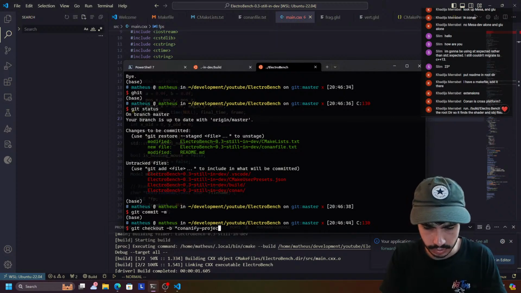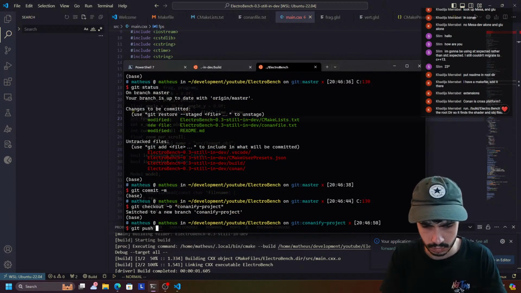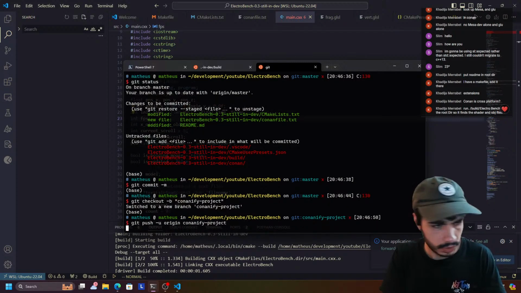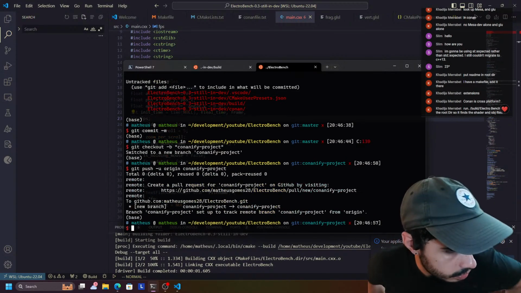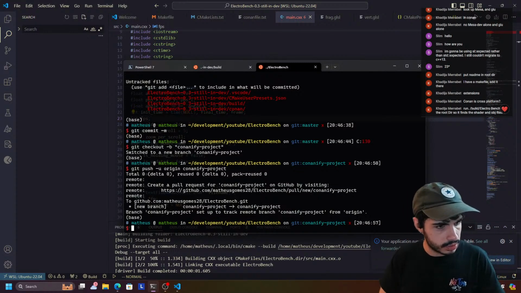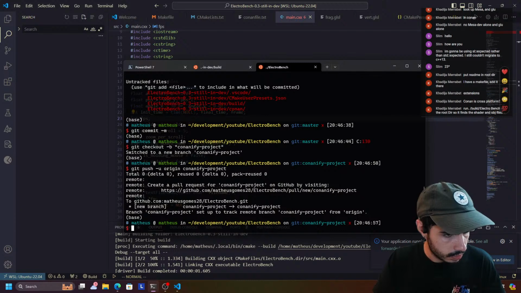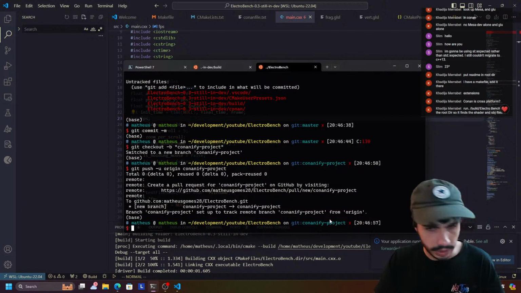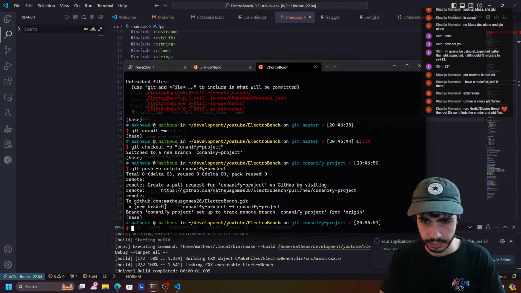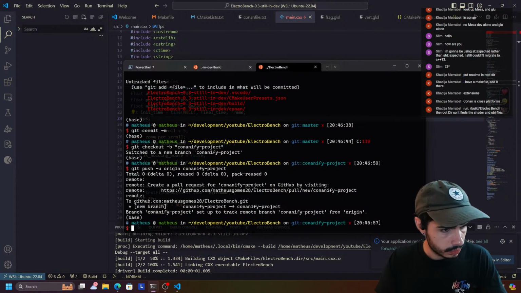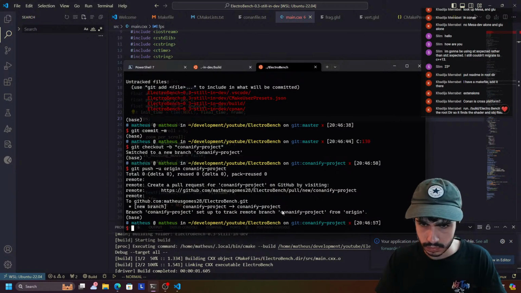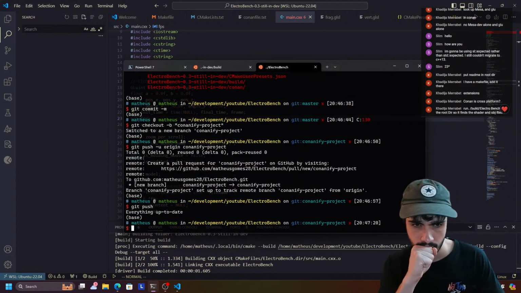Conanify project. Run build electro bench, the root there, so it finds the shader object files. Okay, I'll try that in a second. Everything up to date.